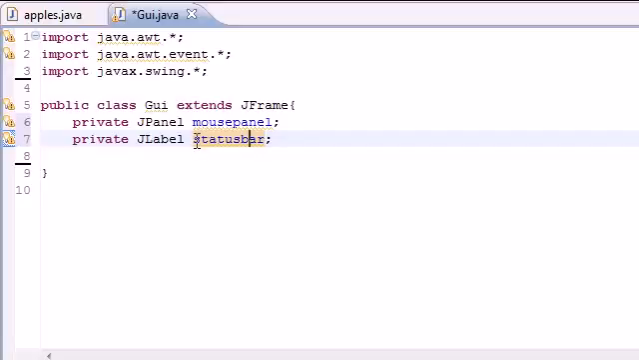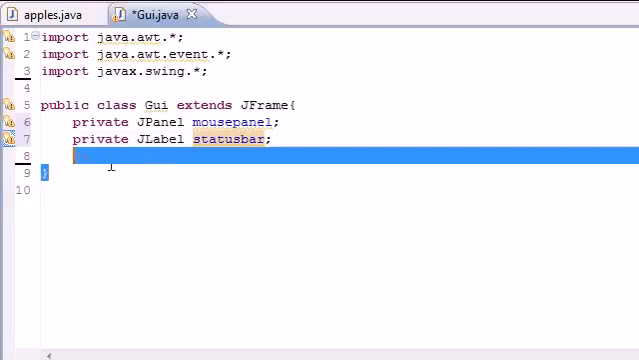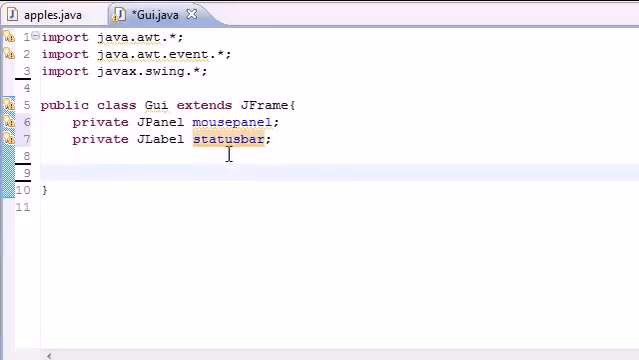When we click, we want the status bar to say you clicked. When we drag, we want the status bar to say you are dragging. But we've got to program all that, so let's go ahead and get to it.